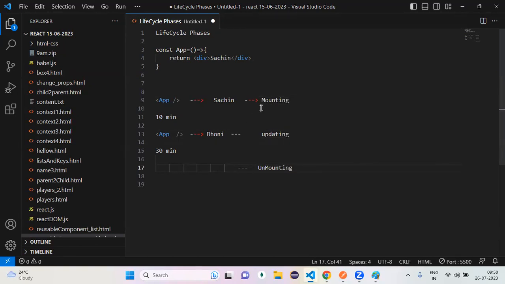Any component you can take, in their entire life, they may enter into 3 phases. One is the mounting phase. Another one is the updating phase. The next one is the unmounting phase.